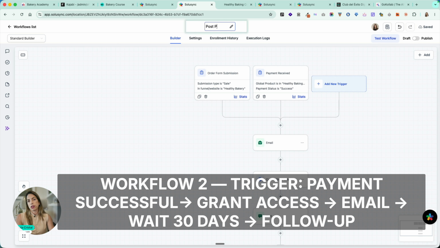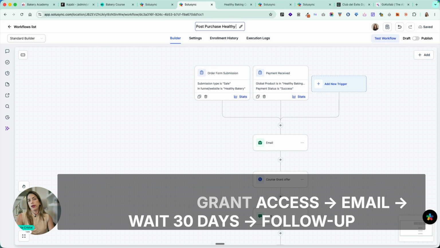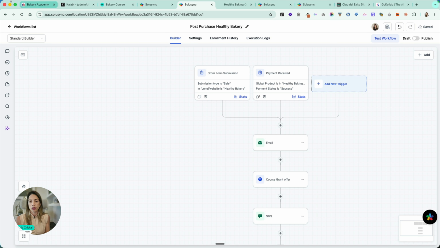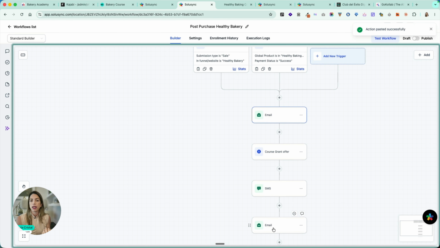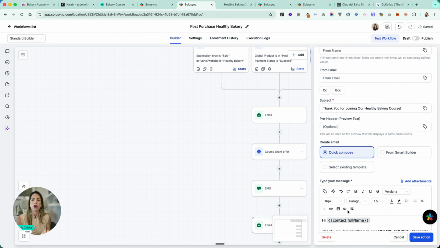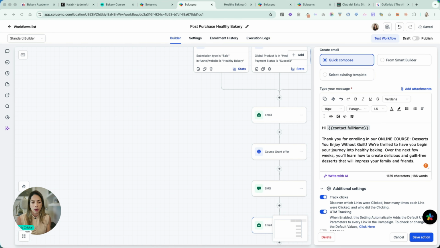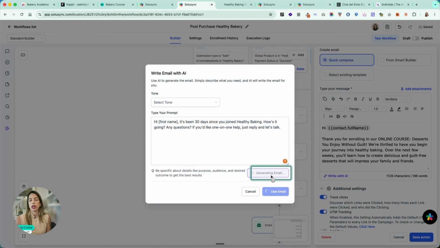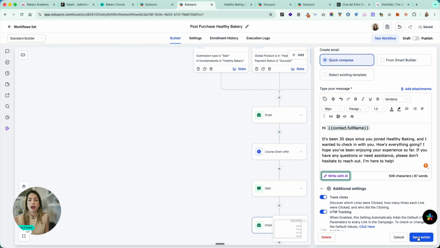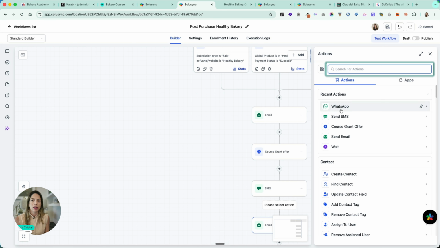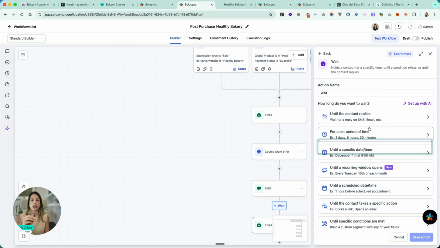Post purchase, healthy bakery. Imagine you want an email sequence here, so you want to follow up with your students in the long run, right? We can go here, copy this action, paste it, and change this email so it's a 30-day sequence, for example. How's your baking going? We can write with AI, generate an email based on it's been 30 days. However, very important, we need a wait so that it doesn't go out on the same date they purchased.